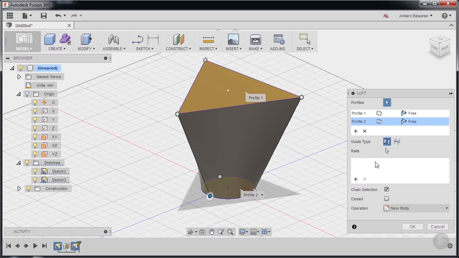We can also add in some additional rails and guide type, or make it a closed entity. But basically, the loft creates a smooth transition between two different varying entities. So for our example, it was a triangle going into a circle. I'm going to press OK.